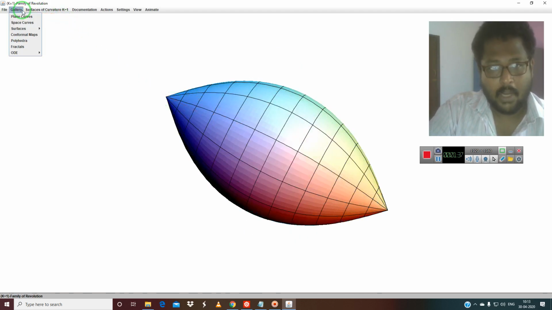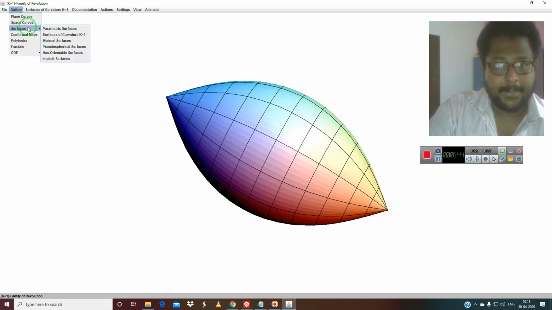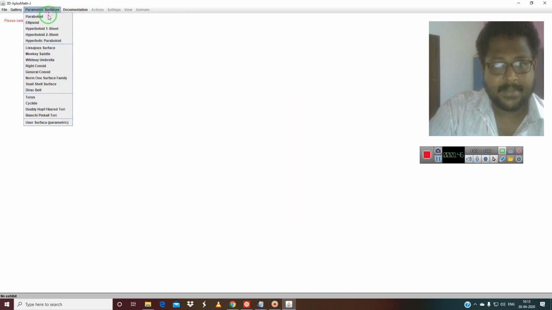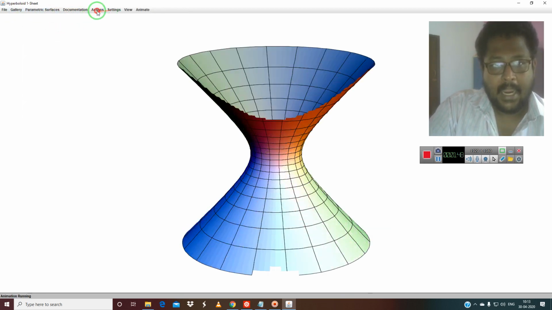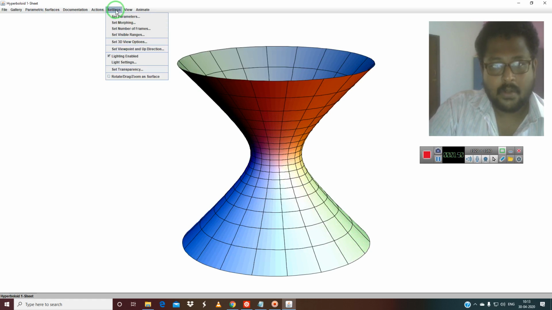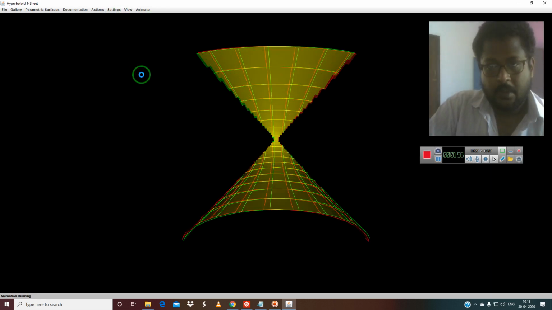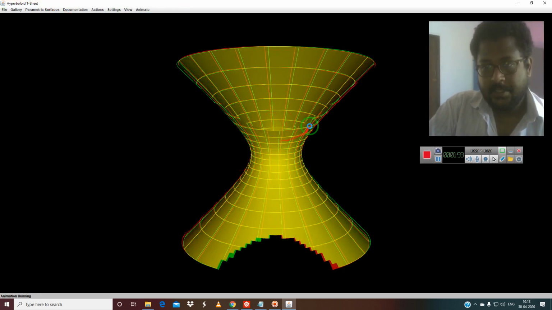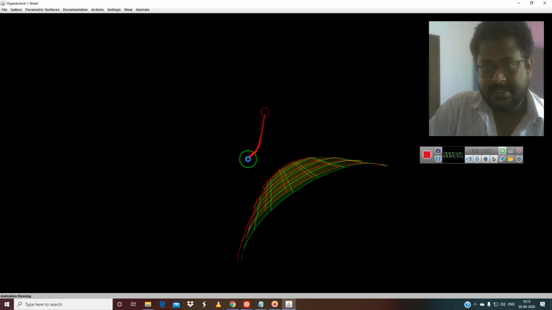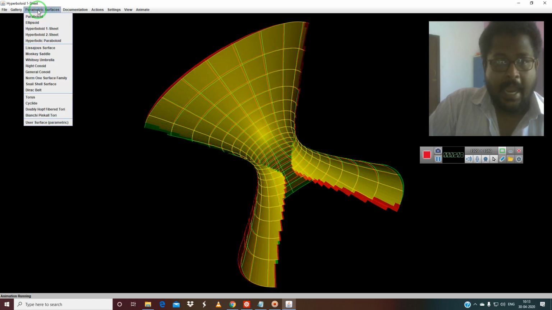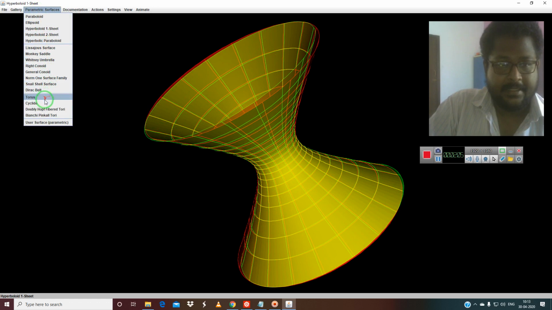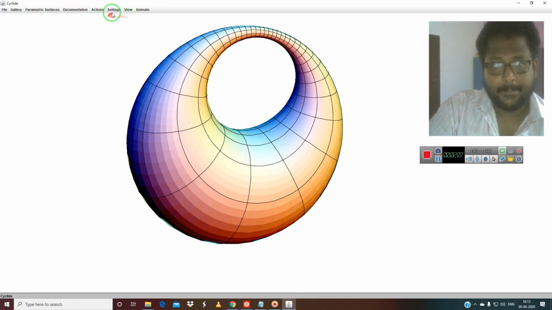Even you have a wonderful thing in this. Let me show you something: parametric surfaces. In this you can also view the anaglyph, stereo vision. This is 3D; you put on 3D glasses and you can see this 3D thing. And you have many things over here.